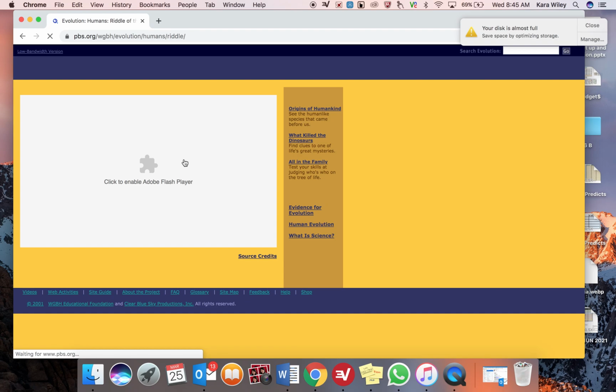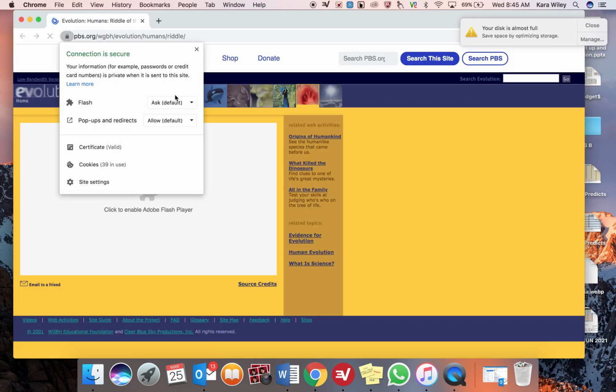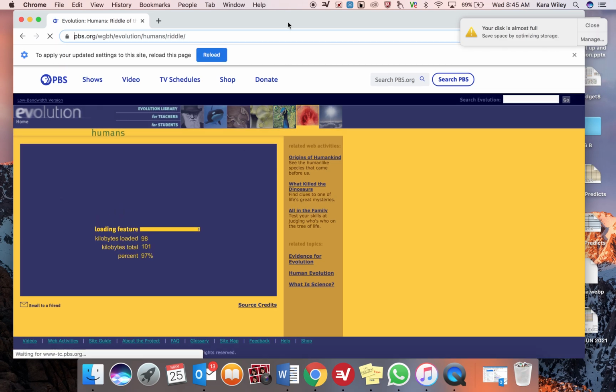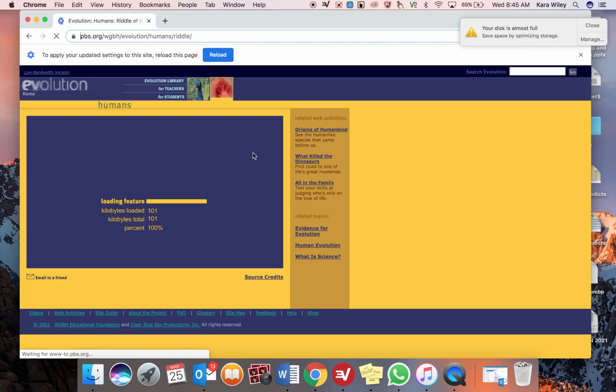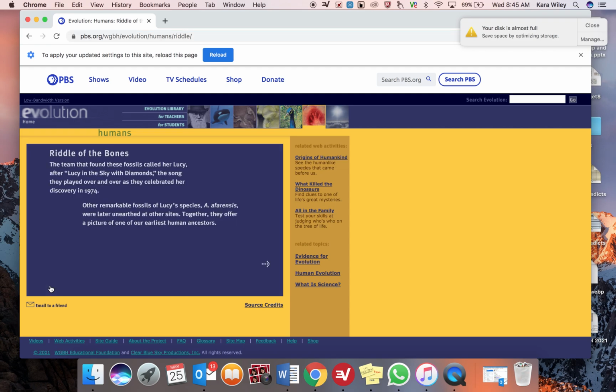Once you have this site loaded, if Adobe Flash Player doesn't work, you just go up here to the lock where it says Flash, click Allow, and then it will work. You guys used a site a little bit like this with the origin of the species with the birds that migrated to different islands. So this is just going to give you a little bit of information about the different fossils. I'm going to skip it for now. You guys can watch it on your own.